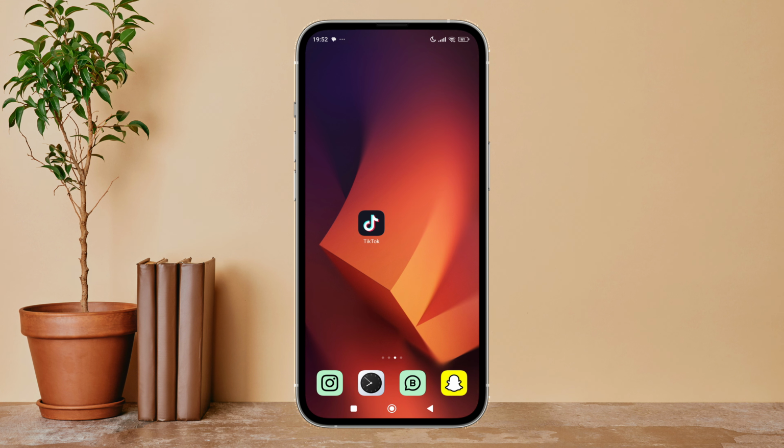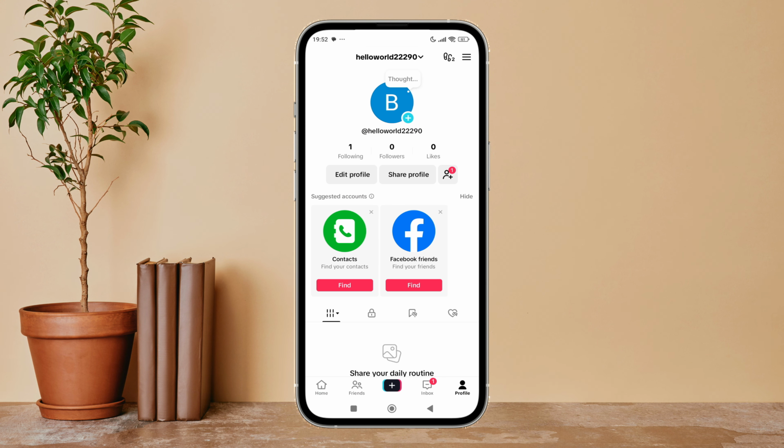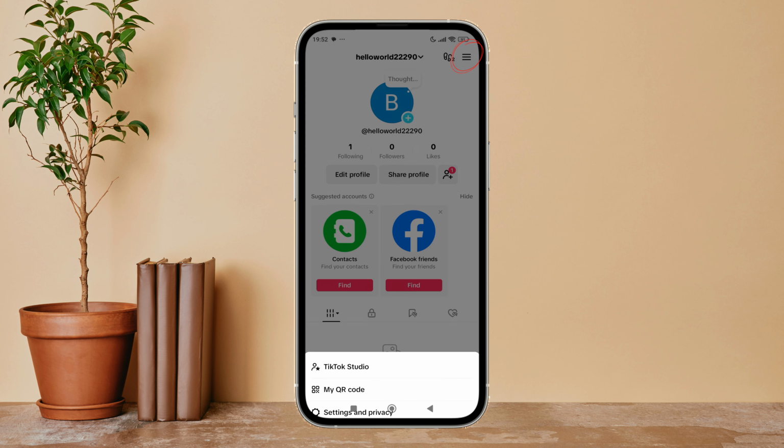Today in this video, I'm going to guide you through how you can enable safe mode on TikTok. So let's get started. Firstly, open the TikTok app on your device. Then tap on your profile icon if you haven't. Next, tap on the three lines icon.